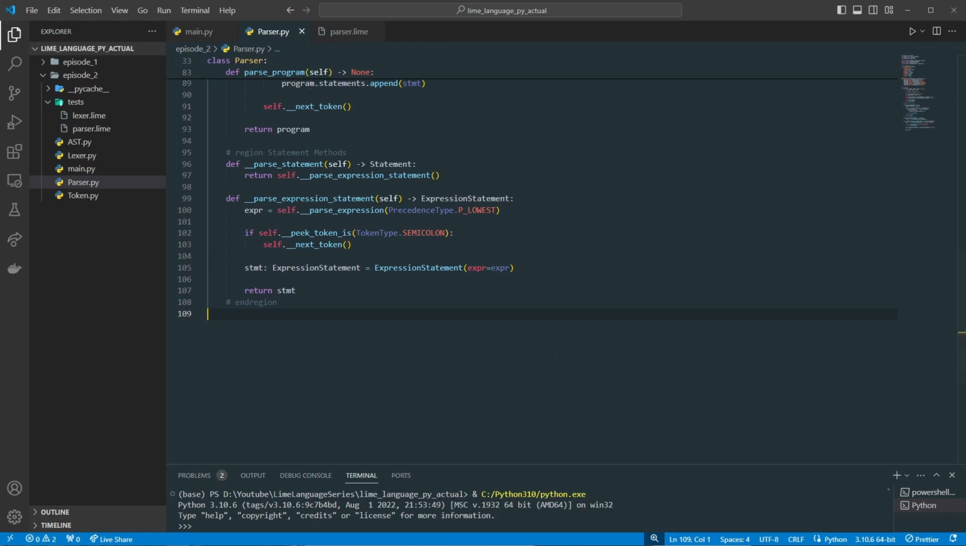Now, back into the tree, we can get out of the statement methods. We're going to take this parse expression and head on down to another region, expression methods. So we'll do a def parse_expression(self), and this will take in a precedence, which is just the precedence type, and we'll return back an expression from that. So this is where we're going to use our prefix and infix parse functions.